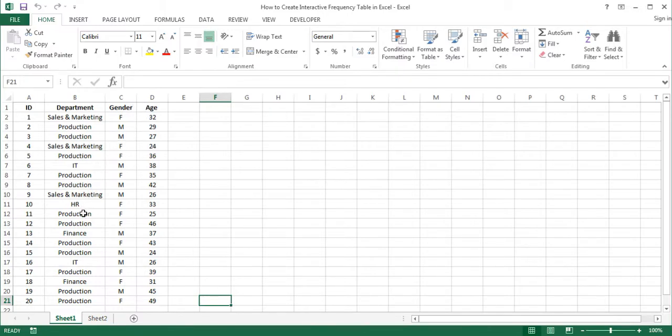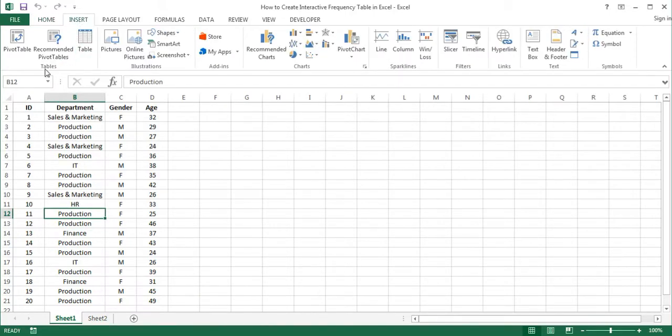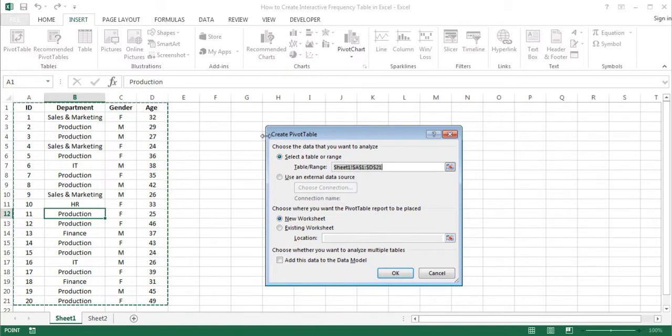Next, insert a pivot table. To do that, click any cell inside the dataset, and on the Insert tab, in the Tables group, click Pivot Table. The Create Pivot Table dialog box appears. Notice that Excel automatically selects the data for you. In the Choose where you want the pivot table report to be placed section, there are two location options. By default, the new worksheet option is selected, which means that Excel will create a new worksheet and place a pivot table in it. Alternatively, to place a pivot table in the active worksheet, select the existing worksheet option, and then in the location box, enter the cell where you want the pivot table to start.